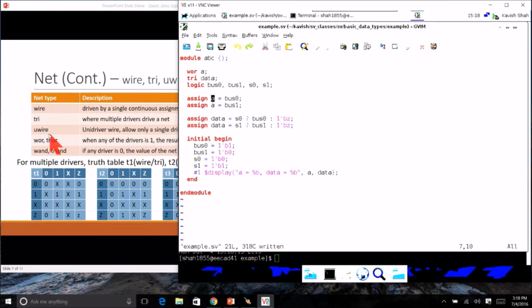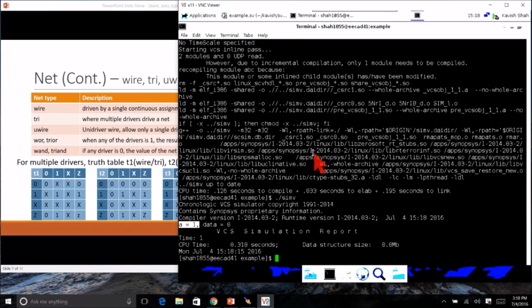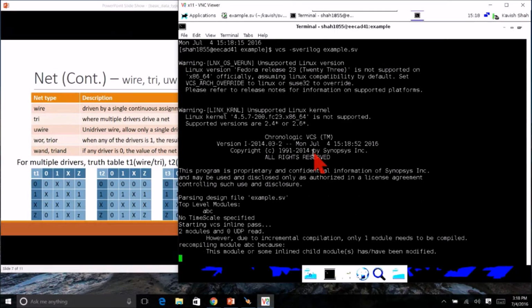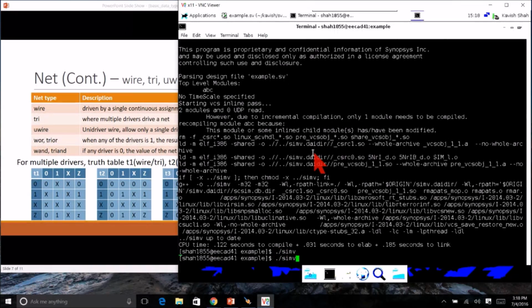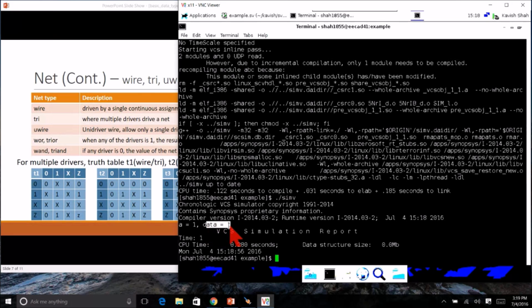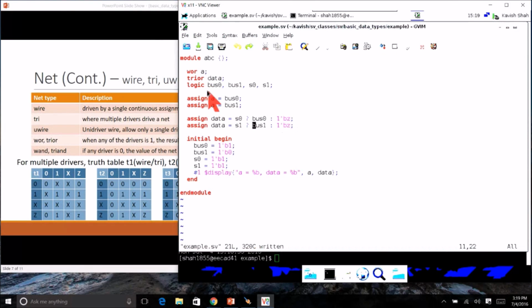Okay. Similarly, trior. It is the similar fundamental for tri-state. Here I will replace tri with trior, and now I will keep both of them as selection equal to 1. So bus 0, bus 1 will get selected, and they are having one value 1, another 0. So I should get 1 in the output again. Let's see the output. I'm able to have data equal to 1. So it's following the truth table perfectly. This is how we declare and use wor, trior, etc.